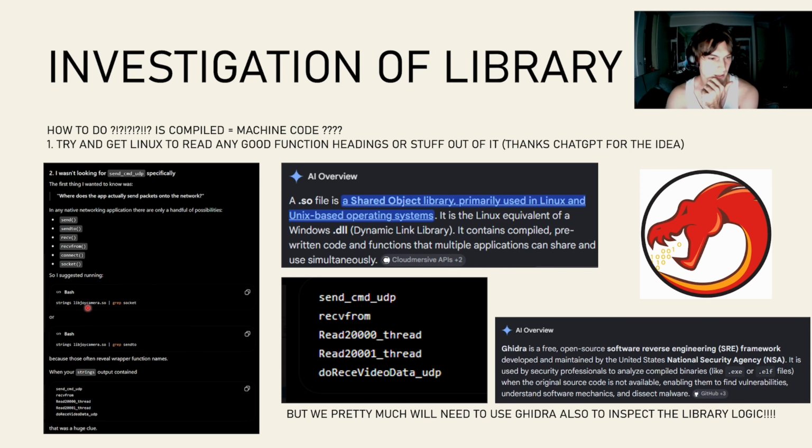So here I've got libjoycamera.so, and I've done a grep on it to look for the term socket. Basically, I've taken all the strings inside that file, because it's all compiled but there are going to be some strings in there, and put them through grep, looking for the word socket. You do the same thing for sendto. The reason is that ChatGPT said it's sending Wi-Fi packets or something like that.